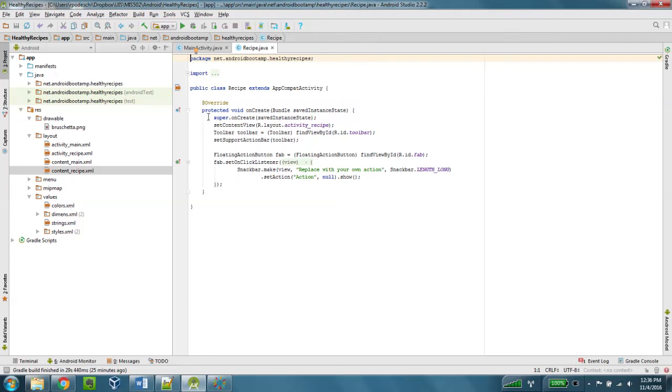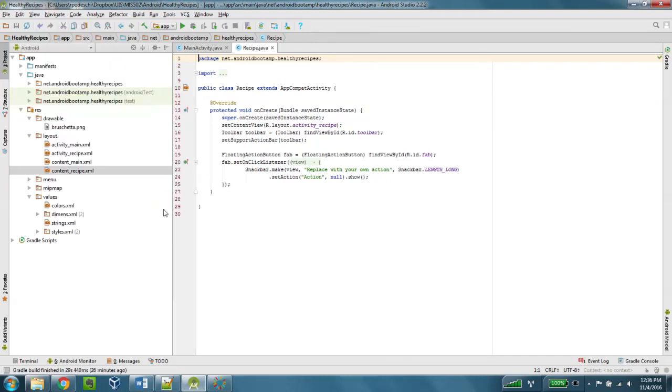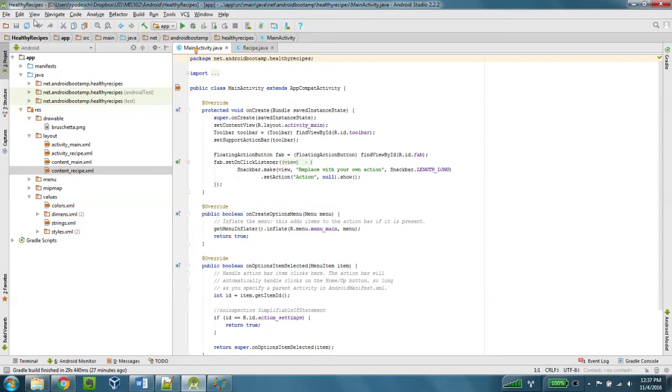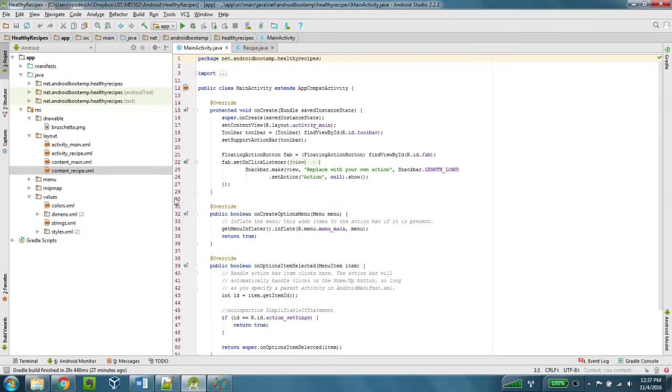In order to make this a little bit more readable and follow along, I'm a fan of always viewing line numbers when I'm looking at code. So I'm going to click on View at the top, go to Active Editor, and select Show Line Numbers. Now I've got my line numbers here from 1 to 30. I'm now going to switch over to my mainActivity.java file, and I'm going to do the same thing so I can see the line numbers.